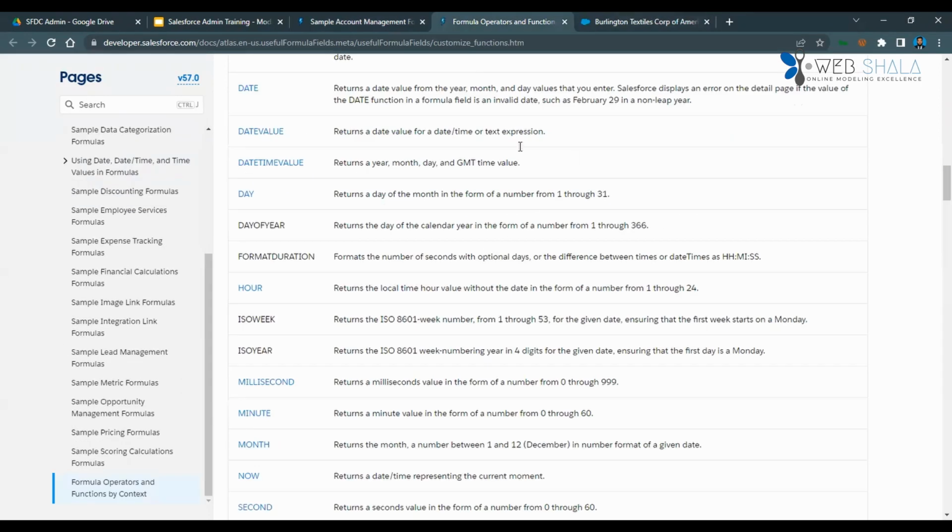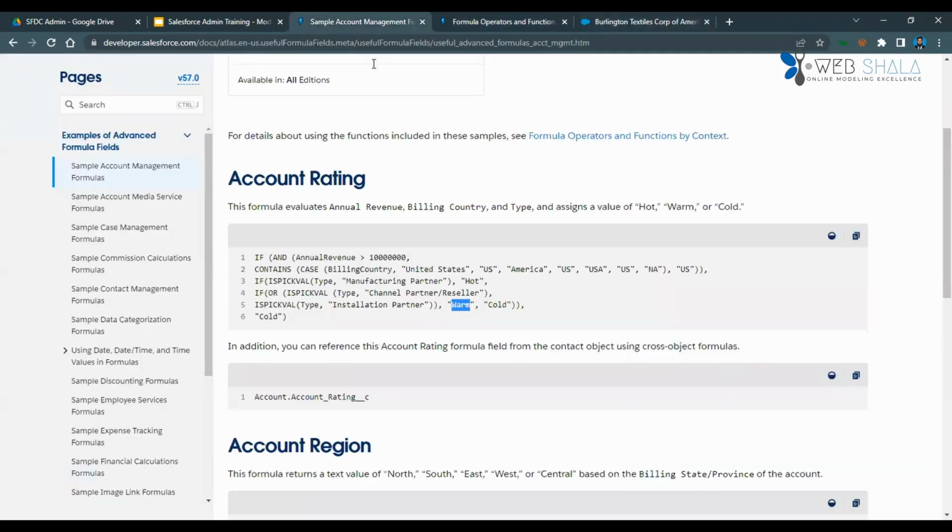So this is how the formula works. This is a very simple formula, so don't be confused. Basically, if you see it more than 5 times, the first is a basic check that it is greater than 10 lakh. Next is contains, so we are using a switch case. If the billing address contains anything like this one, it will take it as US. Based on that, we are checking with the IF condition. If these two conditions are passing, then it will be hot. Or else you check with this condition. If this condition is passing, then it will be warm. Or else, if it is false, it will be cold. So this is how things work.